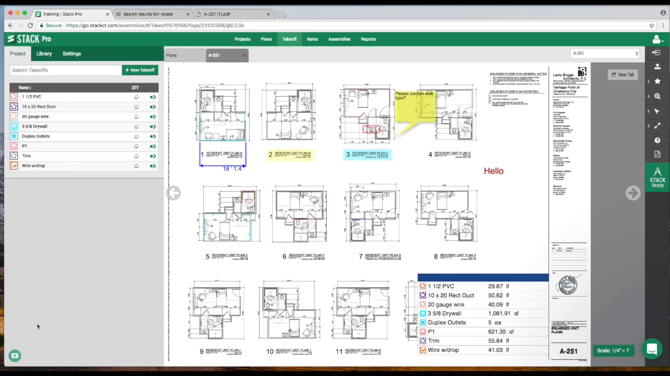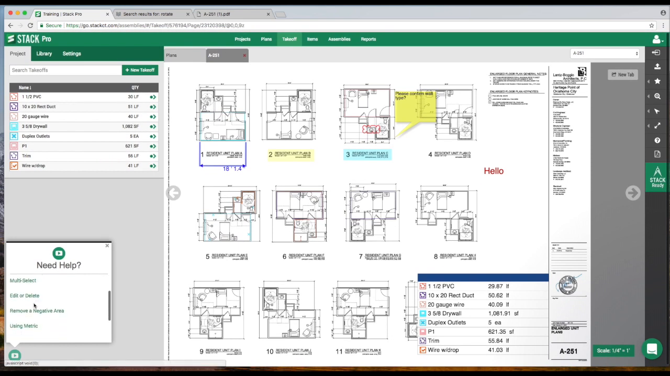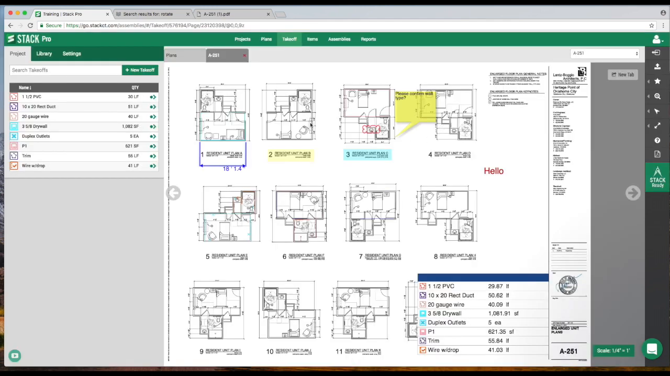Also in the bottom left is a little video icon where these are the most common questions that I see come in on chat, like how to rotate plans or multi-select or edit or delete. You can click on this. It's going to open up a really quick 1 to 2 minute video right here within the application that you can watch and close out, and then you're still within Stack to work and go.